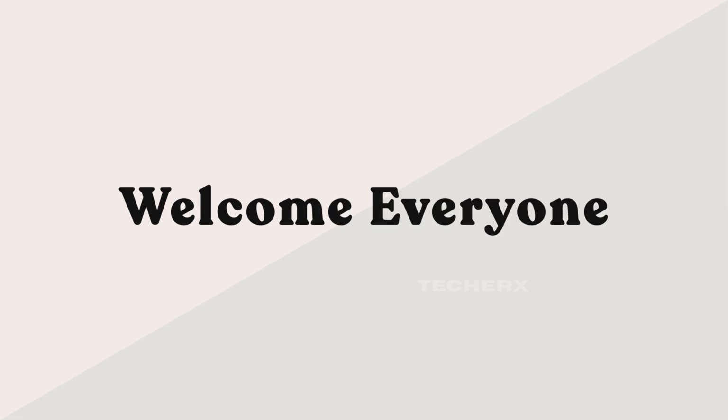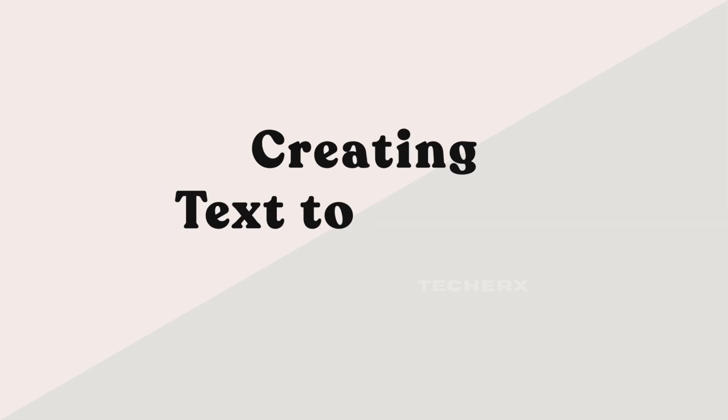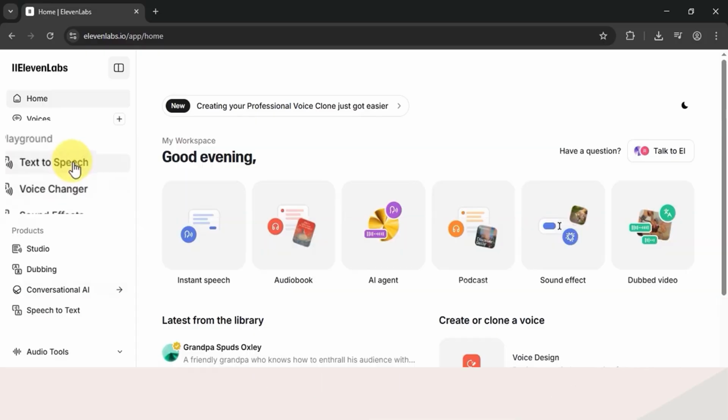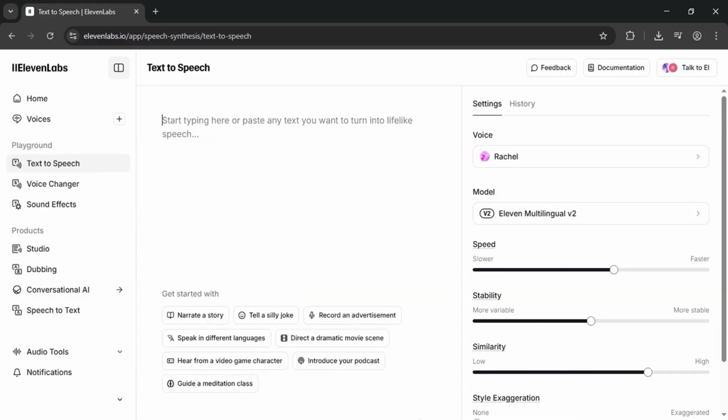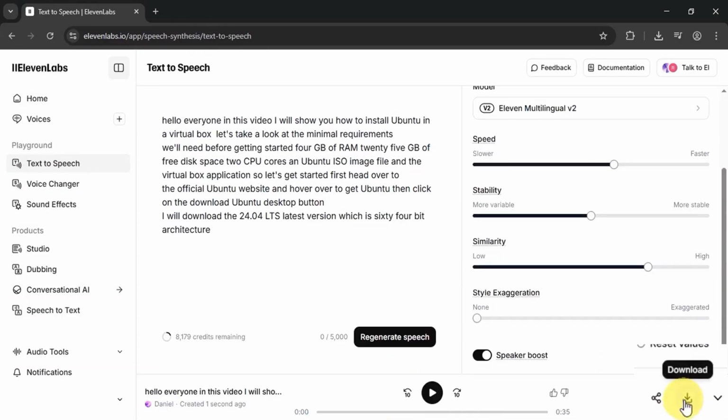Welcome everyone to our ultimate guide on creating text-to-speech using AI technology. This tutorial will show you how to generate professional quality text-to-speech voices in just a few easy steps.